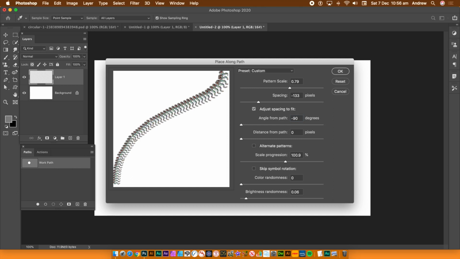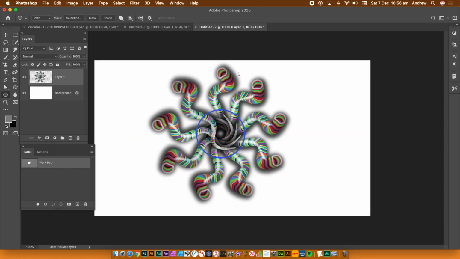That's the limit, 90 to -90. So it's swapped over now. And again, you can change and tweak the spacing. Make it more, make it less. I'm going to make it -200, whatever. Click OK. You've got design there.